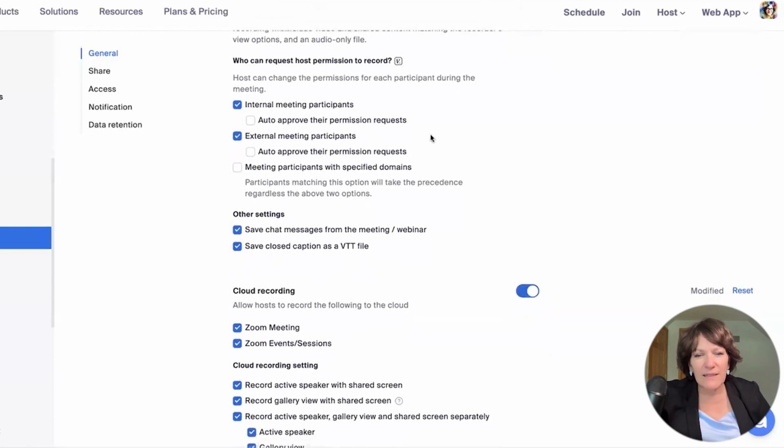Underneath there, it says who can request permission to record. And so it says internal meeting participants and external meeting participants. What this means is if you are on a Zoom account that is a corporate account and it has multiple users, then you have internal participants. If you are the person like me who has your own Zoom account and then you invite in people from all over the world who are on their own other Zoom accounts because they're from different companies, those are external participants. So it's important to know the difference.